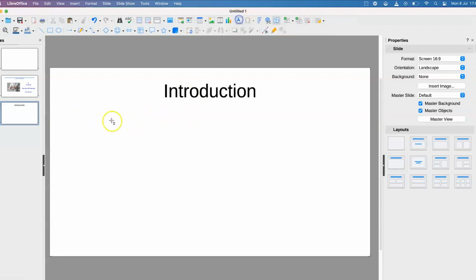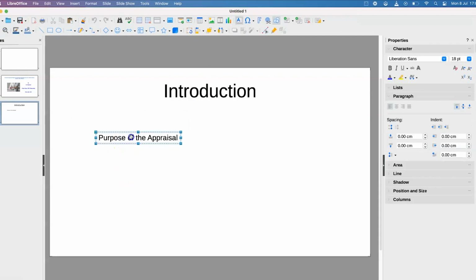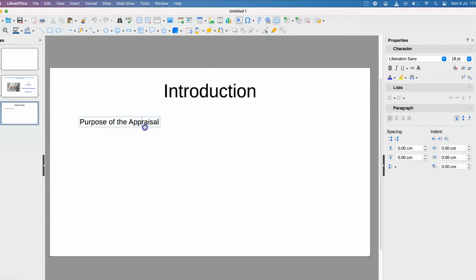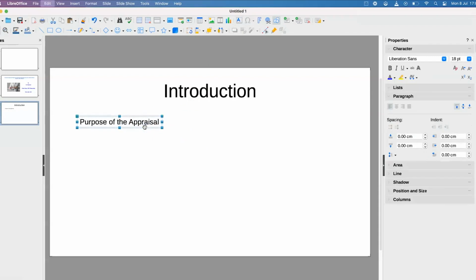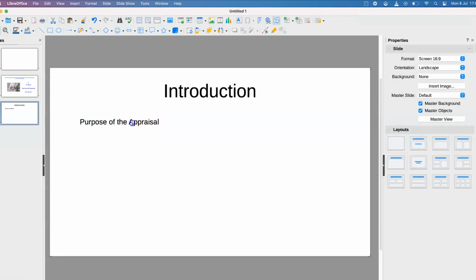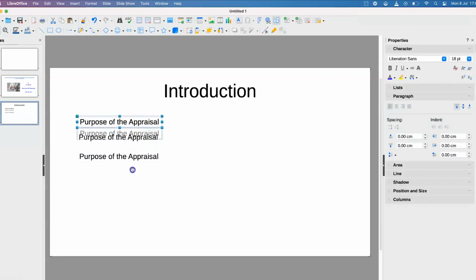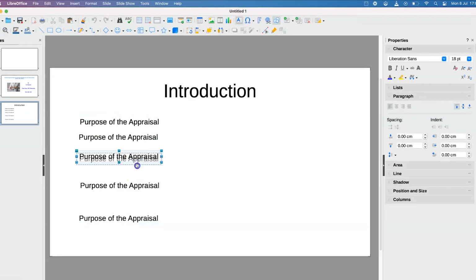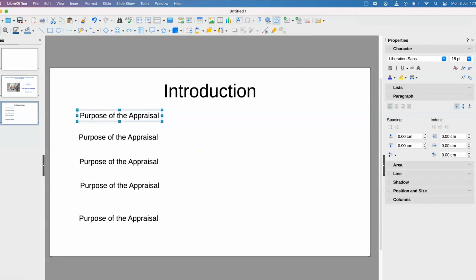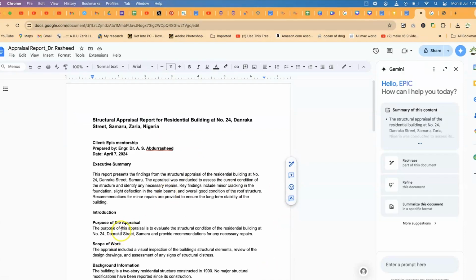So we can add another text box. We can have this as an icon, purpose of the appraisal. Then we have the other ones. Let's just copy this and paste it a number of times, because we have about 4 to 5 points at the introductory stage. Let's rename them accordingly, because from the text we can see we have the purpose of the appraisal, scope of work, background information, site description, and so on. So let's go to scope of work, background information.